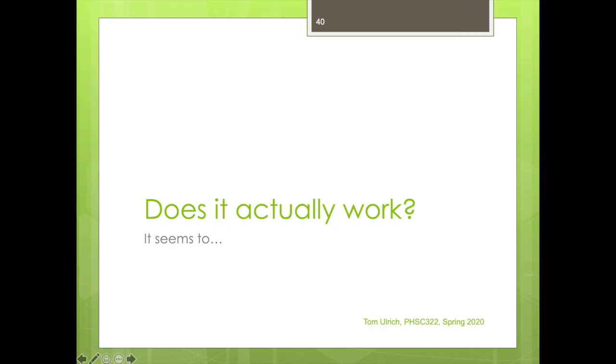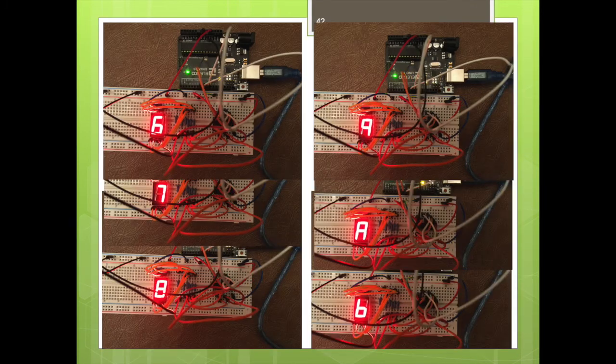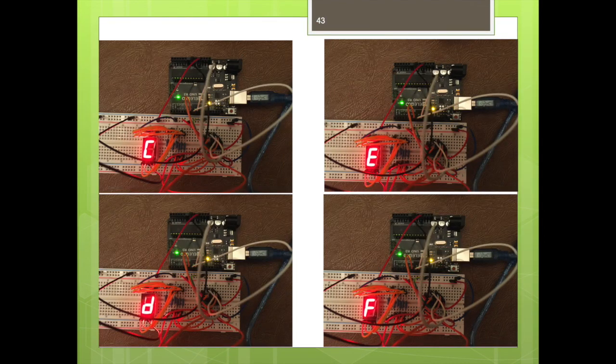Okay, and does it actually work? I mean, it seems to. I showed you that video. Here are snapshots showing it correctly displaying all the digits. So there's 1 through 5. There's snapshots showing all the digits 6 through B. And then here's some snapshots showing it doing C through F. So it does seem to work.